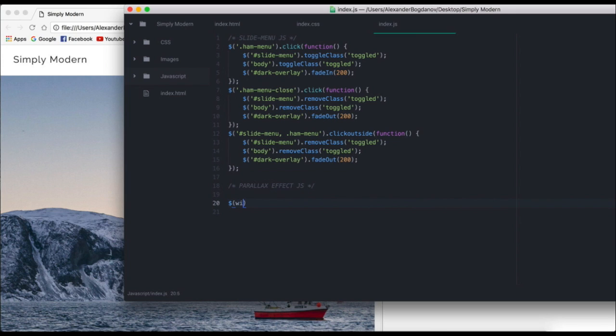So, okay. Window dot scroll function. Oh, okay, now I see. I did this basically. Scroll top, and we're going to get the value of our scroll. So scroll top of our offset. And then I want to console.log scroll top.